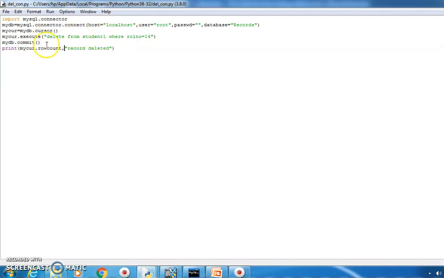You all know the syntax of the delete command. Delete from table name where condition. If you don't use this where condition in the delete command, it will delete all the records. Because children, we don't use asterisk with the delete command. Delete from student by itself means deleting all the records from the table.